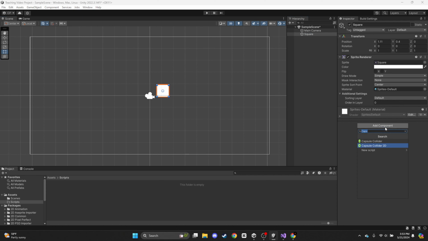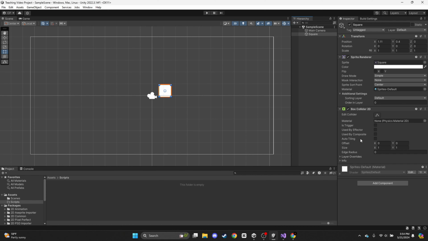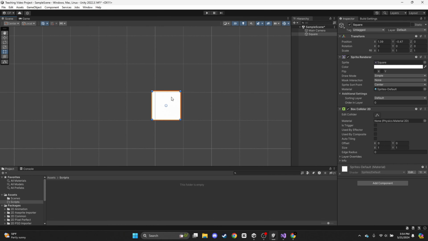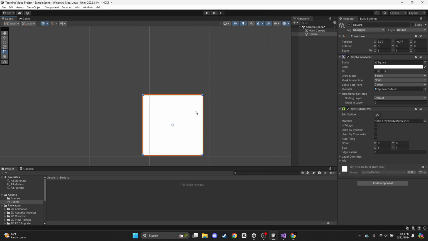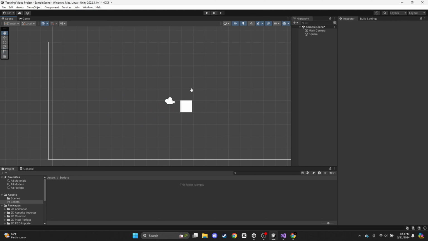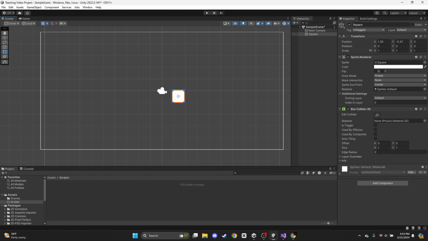Next, we're gonna need to add a box collider 2D. You can just start typing it in here in the add component in the inspector. Alright, so once we got that box collider on there, it automatically sets to the correct shape. We don't have to do anything with it there. But then we can now get started on our player movement.